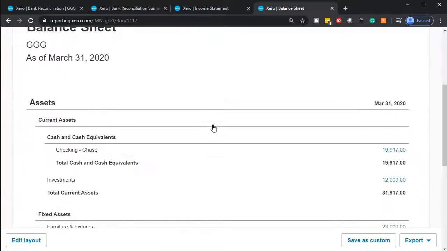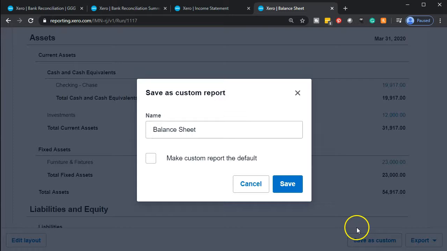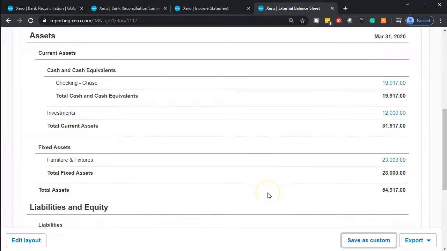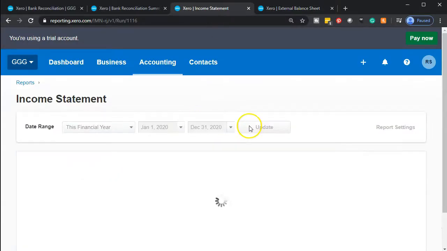I'm not saving this as my main report, but I can basically save it as a custom report down here. I could say save, and then I can call this external balance sheet. And then I can open that one up when I want to give it to somebody else, and it'll show no loan numbers. I can group them all into one category. And then when I open up the normal balance sheet, it'll show those account numbers, which I typically need for my internal accounting purposes.